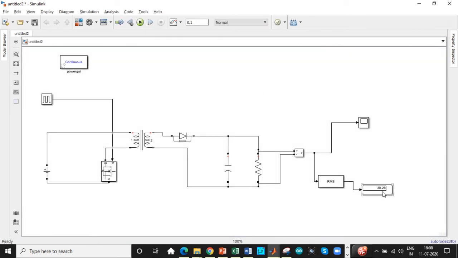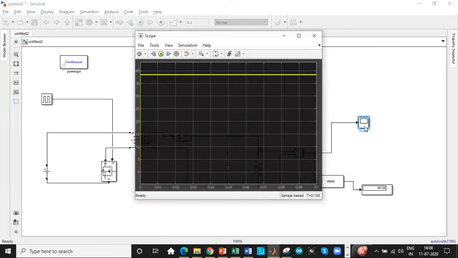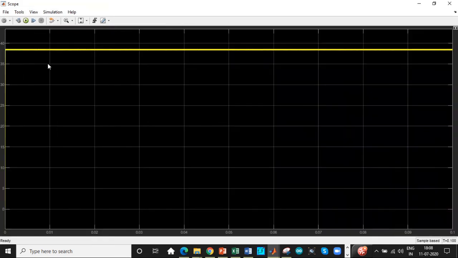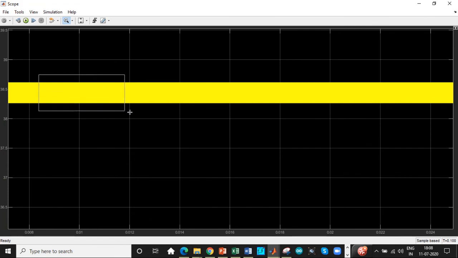All right, you can see the display over here, which is showing 38.26, approximately close to 40. We'll not be getting the exact value due to the internal drops of all these components in place. MATLAB automatically takes those values. Let us see the output waveform by double clicking on the scope. All right, here we are. So we can see the output voltage approximately close to 40 volt. That is one of the objectives of our design, and we are approximately getting it.